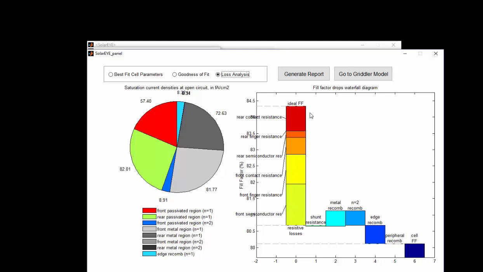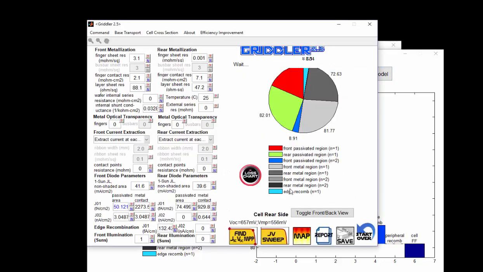This is not fit parameters. All these are provided from the starting point of the model. And then we go to the Griddler model, and we can also see those fitted parameters here. So this is the best fit model, and from here on you could do efficiency improvement. You can use this to predict other behaviors of the cell.